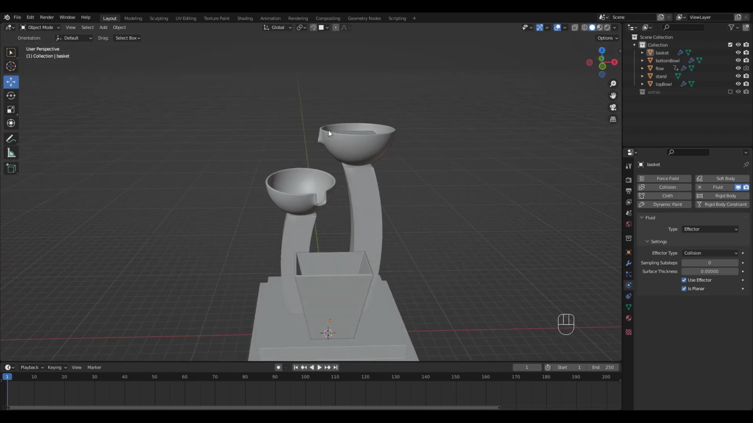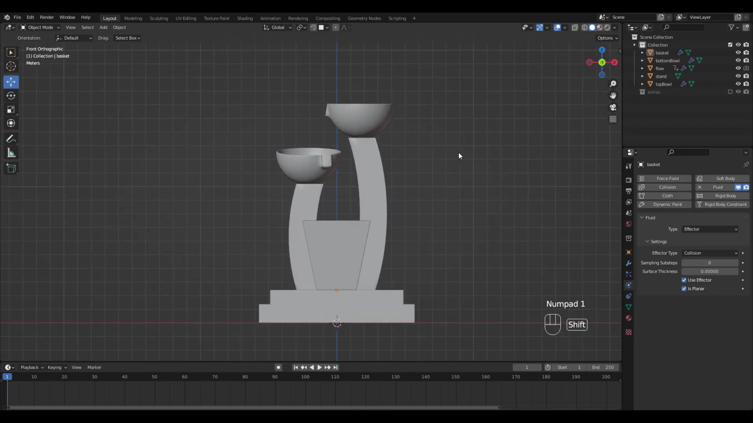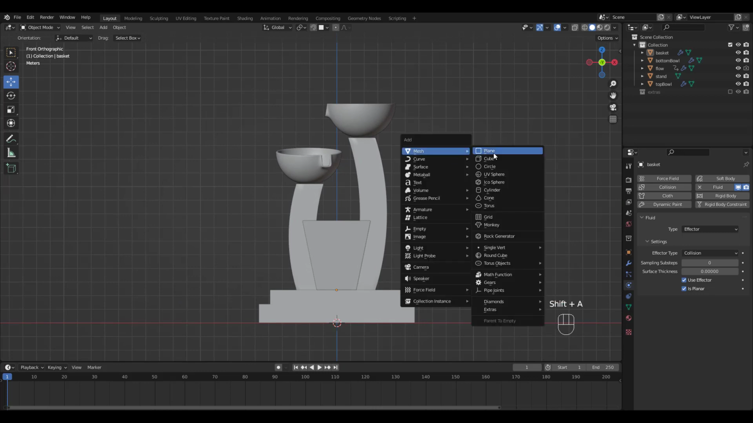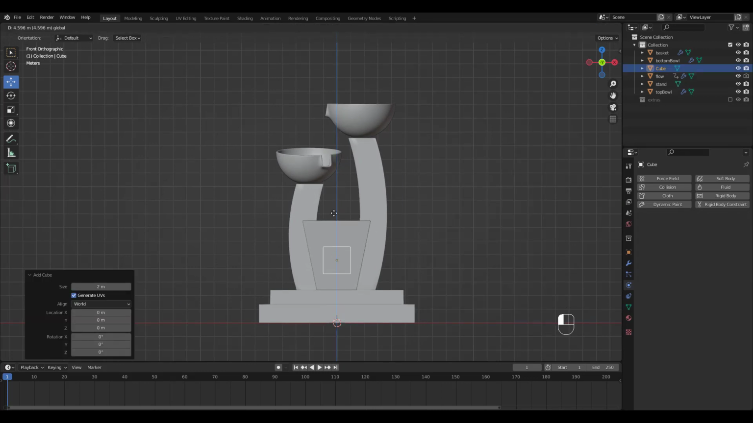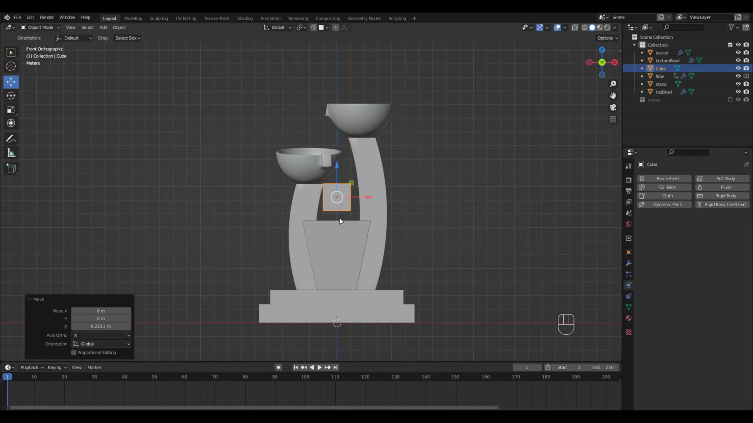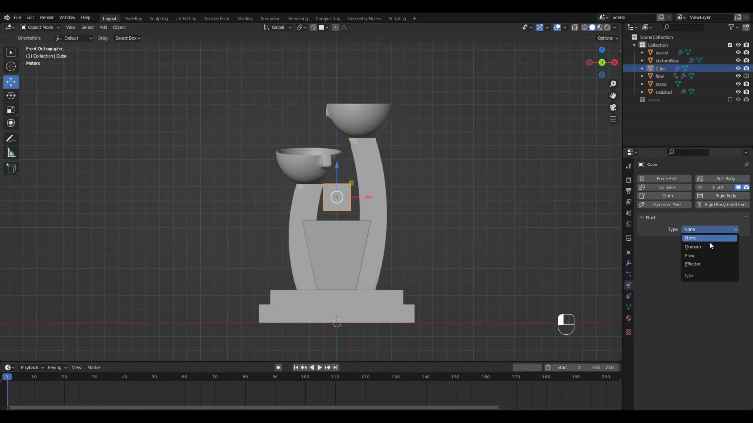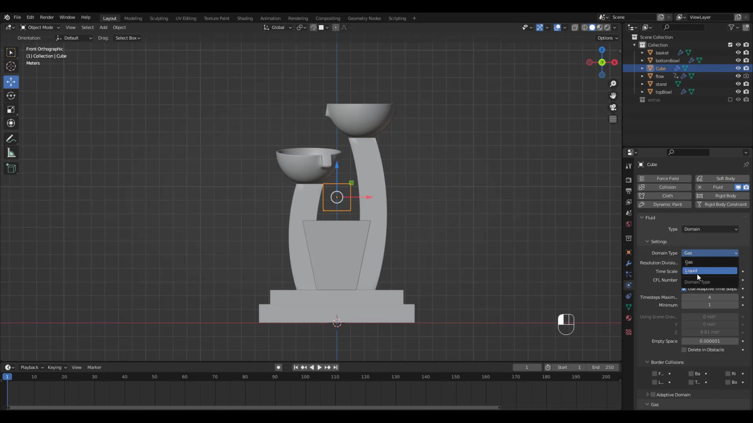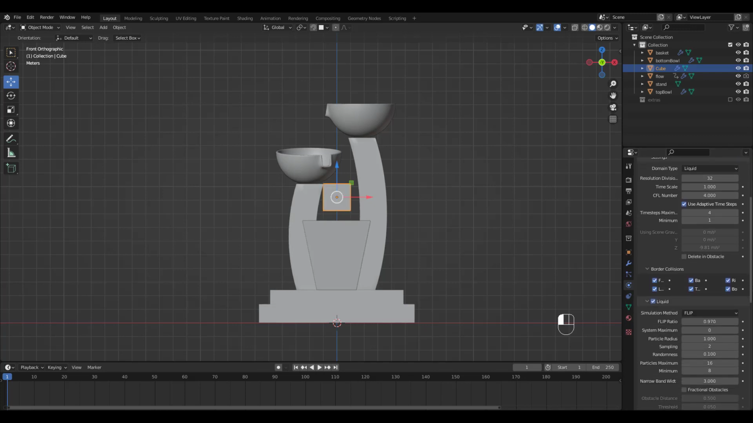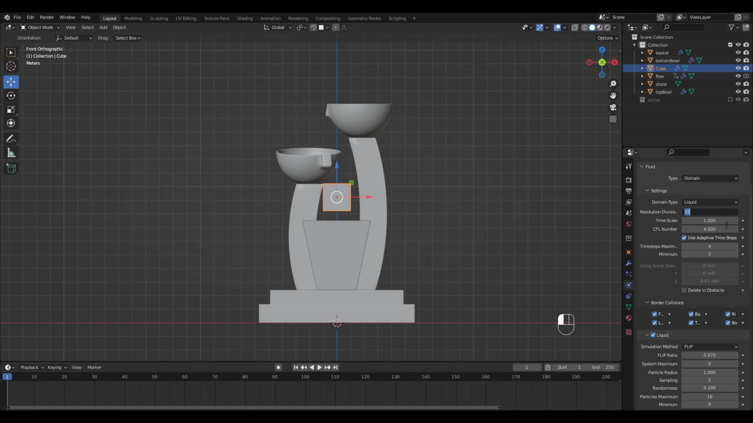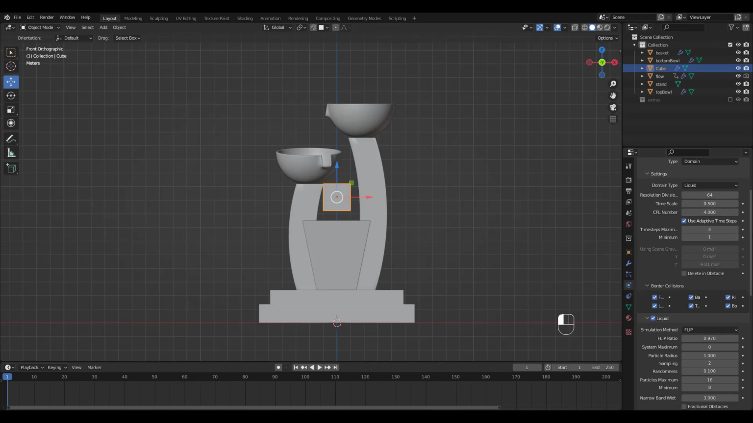It's time to create our domain. Add a cube and select Fluid again. This time the type should be Domain and the domain type Liquid. Let's try 64 for resolution divisions and change time scale to 0.5. We don't want the water to flow too fast.